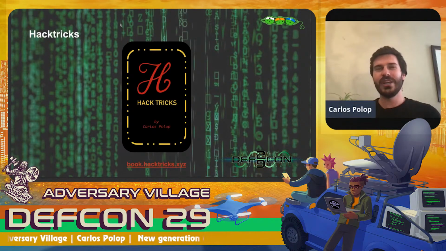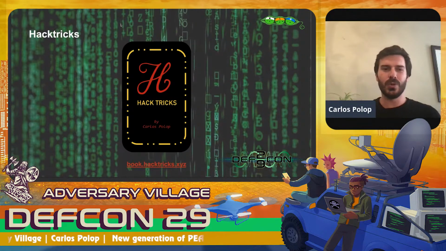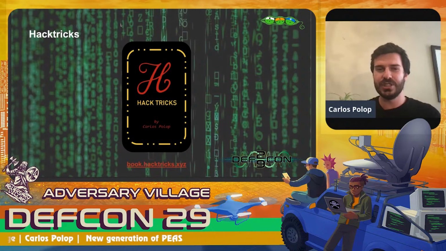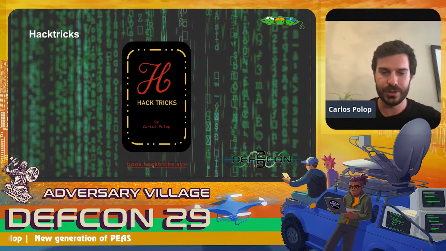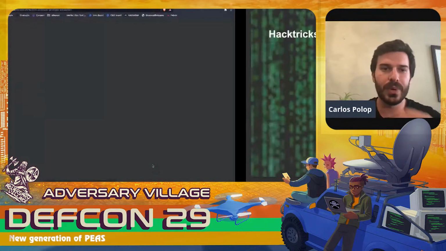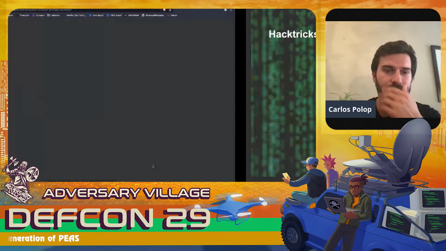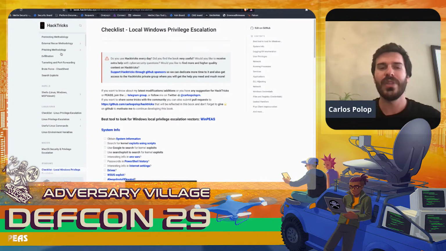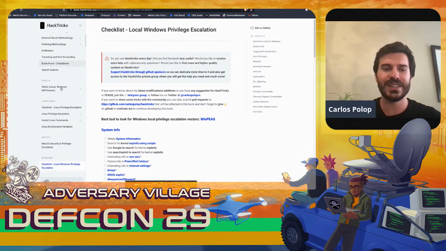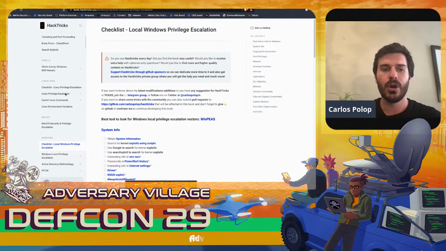But before going into depth with this, I want to show you what HackTricks is, because this is going to be highly useful when using these tools. So I'm going to open this link, and you can see that HackTricks is basically a book with a lot of cool hacking tricks. But now I want us to focus on the privilege escalation checklist for Linux and Windows.